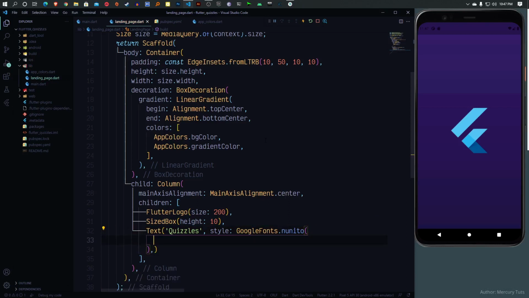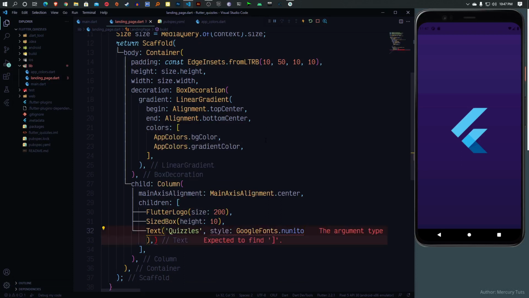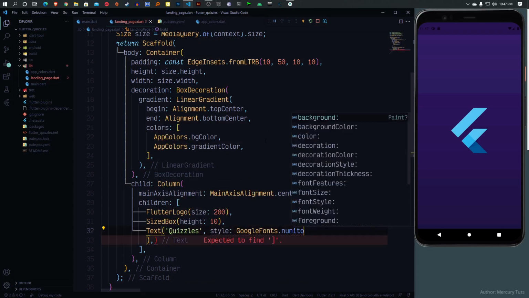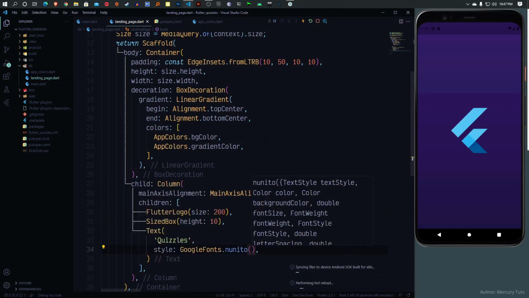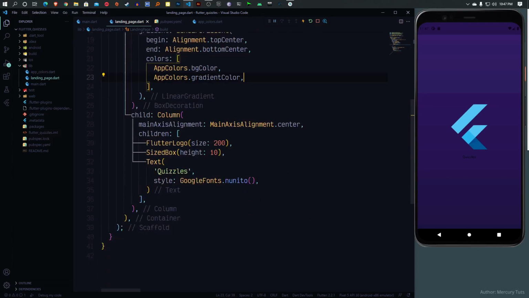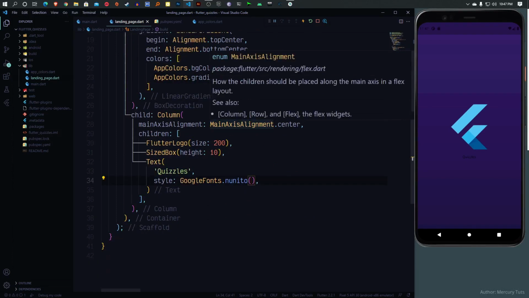And in Nunito, so let me actually show you what we've done so far before I add any other thing. And here I go messing up things. Come on. Let me undo that. Good. So let me save that. And have I messed up things? Alright, so we have Quizzles. I hope you can see it's very, very small. So we need to change the font size and things like that.